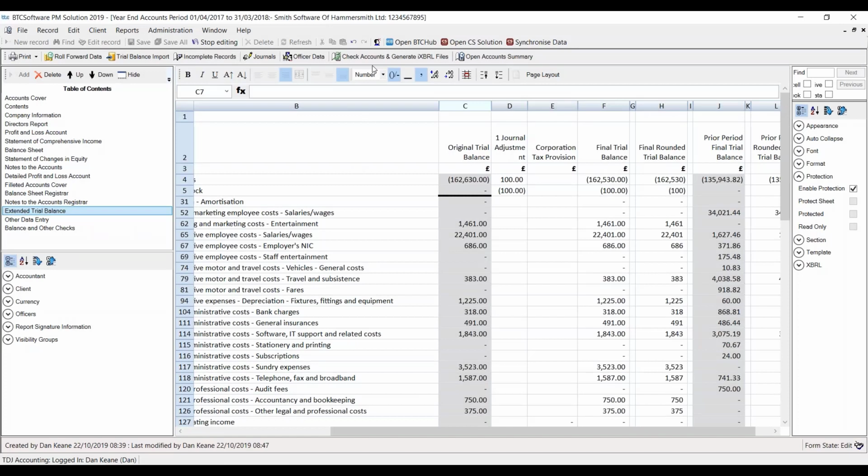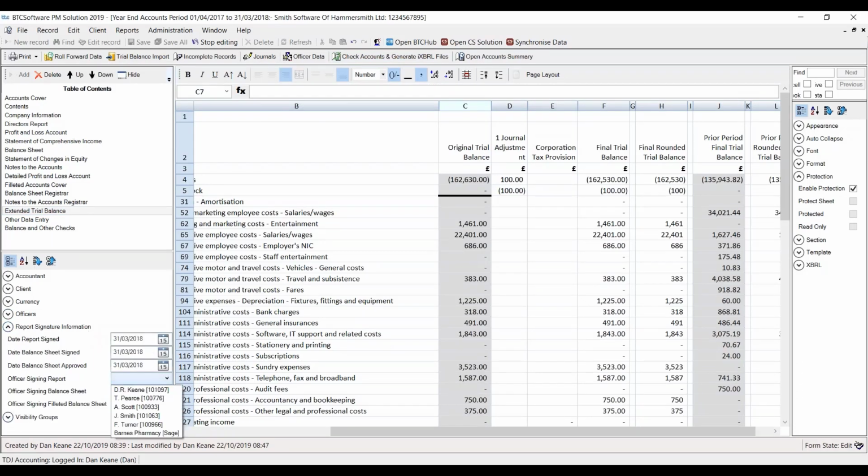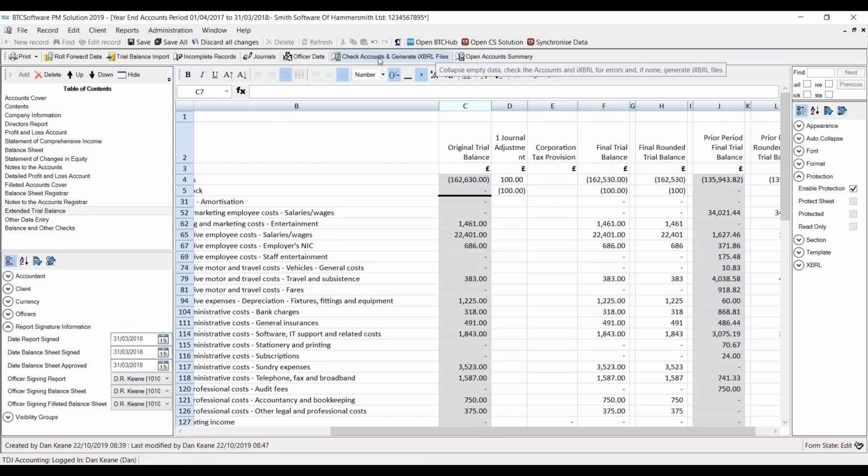Now, once we're happy with the year-end accounts, the next stage is to check the accounts and generate the iXBRL file. Now, as I do this, it's important to check the report information that we've got on the left-hand side here to make sure that we've assigned the associated individual to the report for signing. So you can see I've got a number of associated individuals and an organization, but I'm selecting myself here for this fictitious company for the signing. And I can check the accounts and generate the iXBRL file.